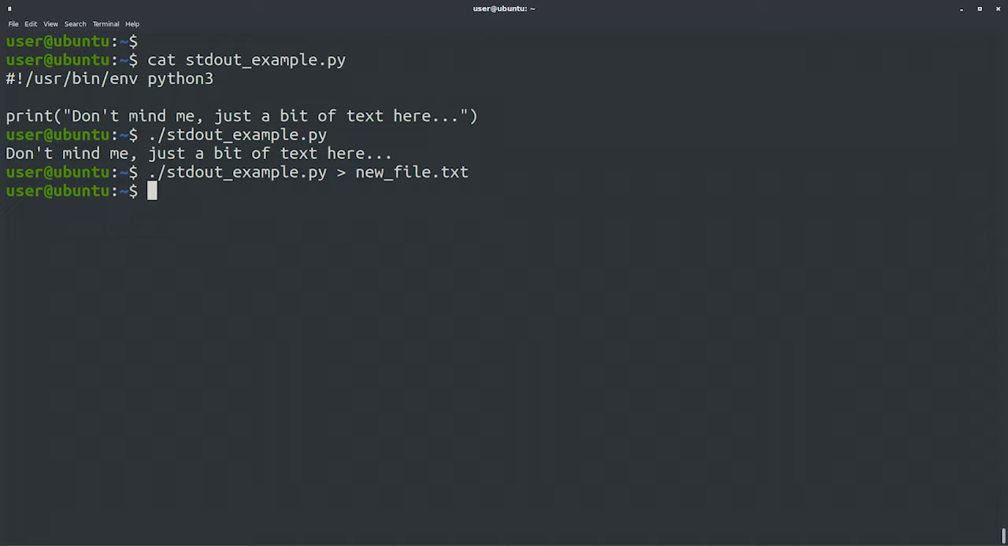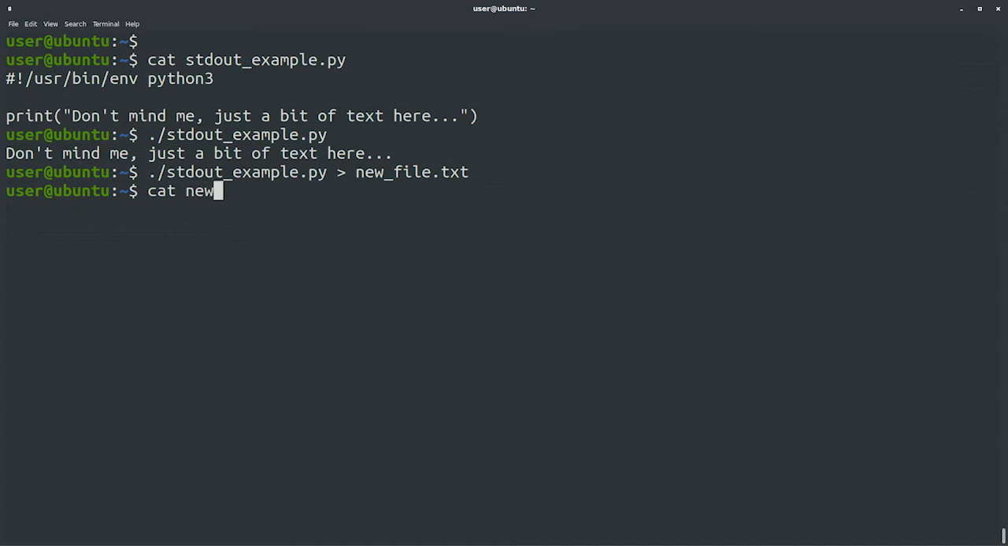When we run it this way, the stdout from the stdoutexample.py script is redirected to a file called newfile.txt. If that file doesn't exist, it's created. Let's look at the contents of newfile.txt using the cat command. You see that? The output of our program ended up in the file that we wrote after the greater than symbol.